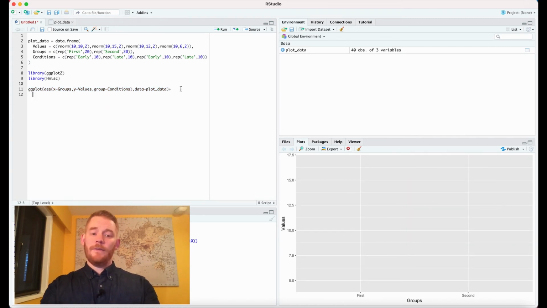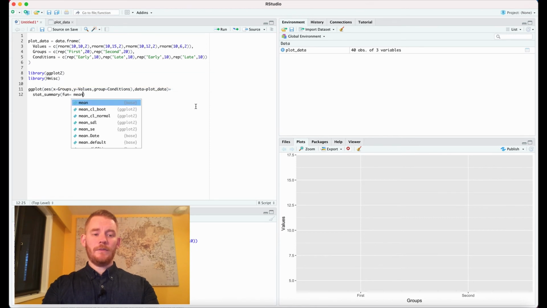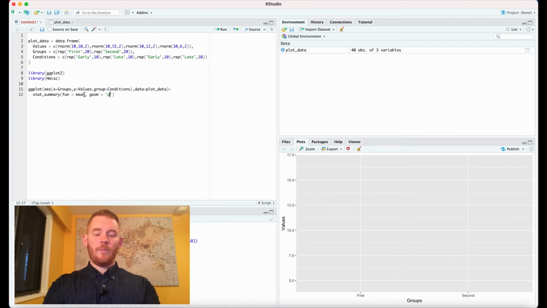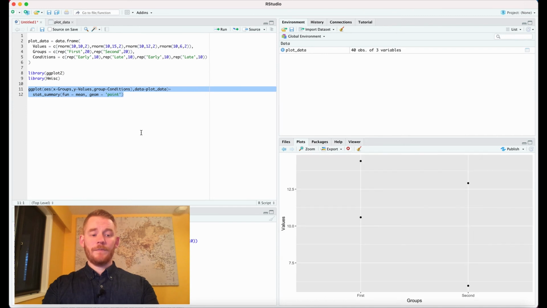So let's fill that plot in. We're going to use stat_summary here, which is from the Hmisc package. And we're going to say our function equals mean. So we want the means. And then our geom equals point. If we run that, what we see is our four different points that we defined.